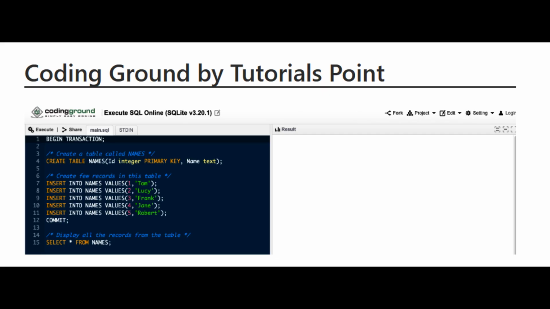Number 11. Coding Ground by Tutorials Point. The Tutorials Point website offers a tool called Coding Ground that lets you execute SQL online. It's similar to SQL Fiddle and DB Fiddle, where it has an SQL editor and a results panel. It seems to only support SQLite, but that should be enough for basic standard SQL. You can create and save projects, edit the theme, and change the font size of the page as well. If you create an account, you can share your SQL code with others.